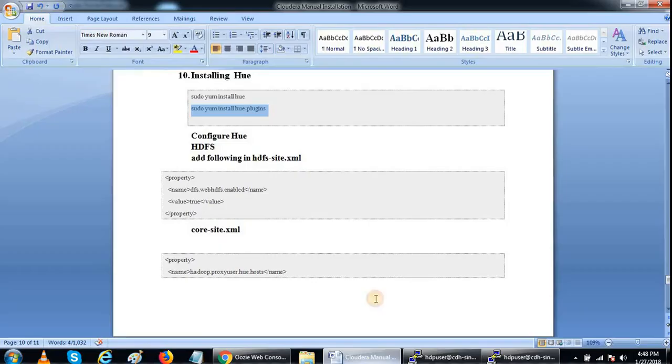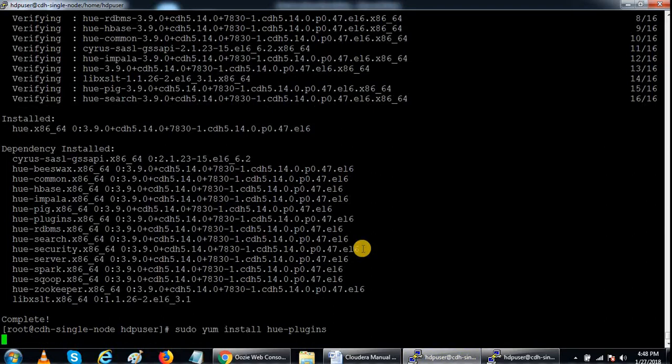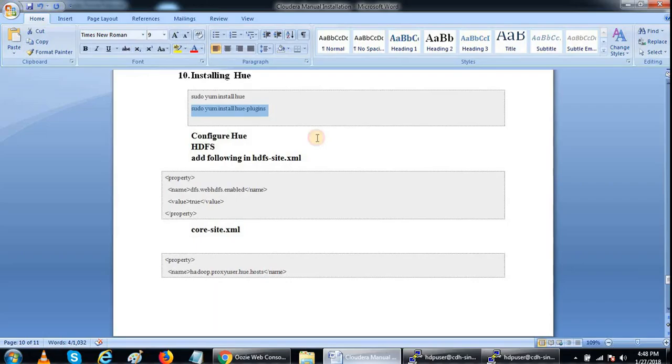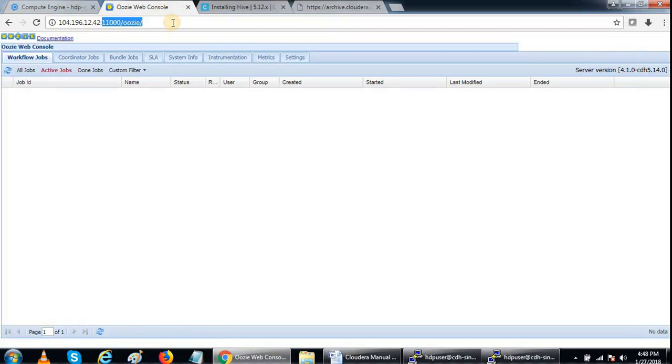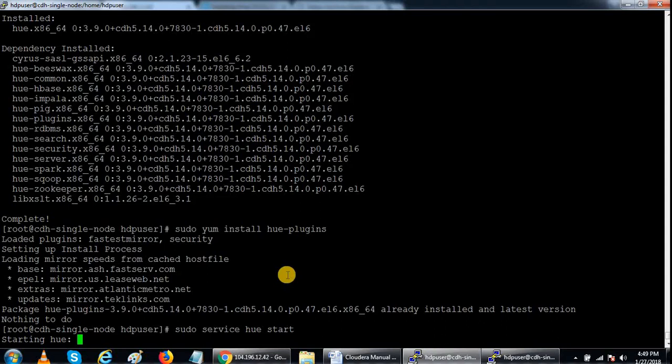Right, it is also successfully completed. Next, we are going to install plugins also. I think this was already installed as part of this command. If you see here, I think it runs on port number 4x. Okay, so simply sudo service queue start, starting queue.